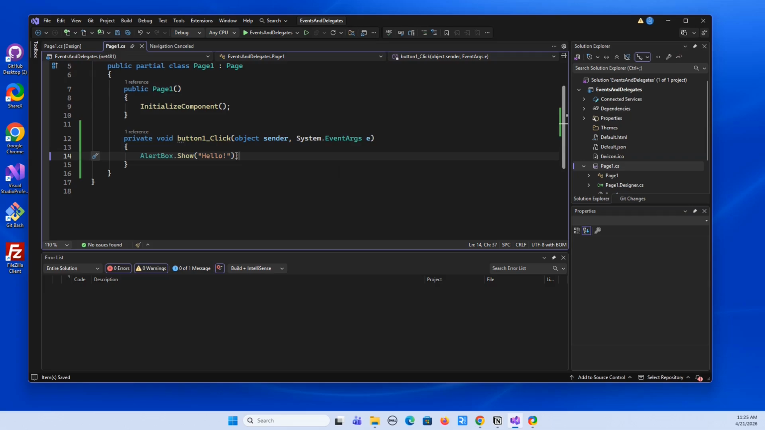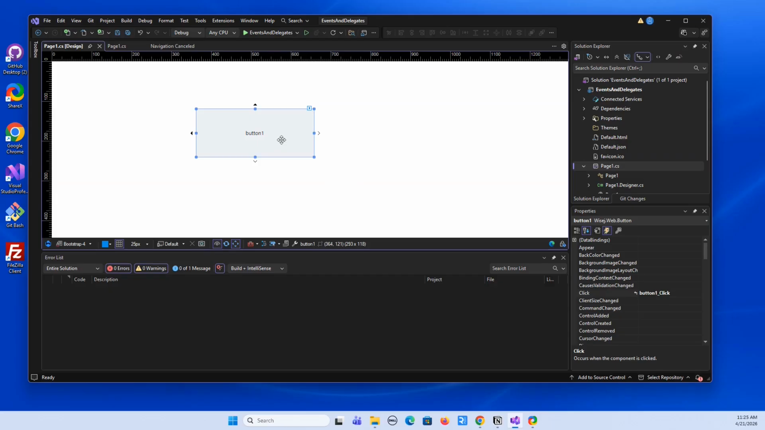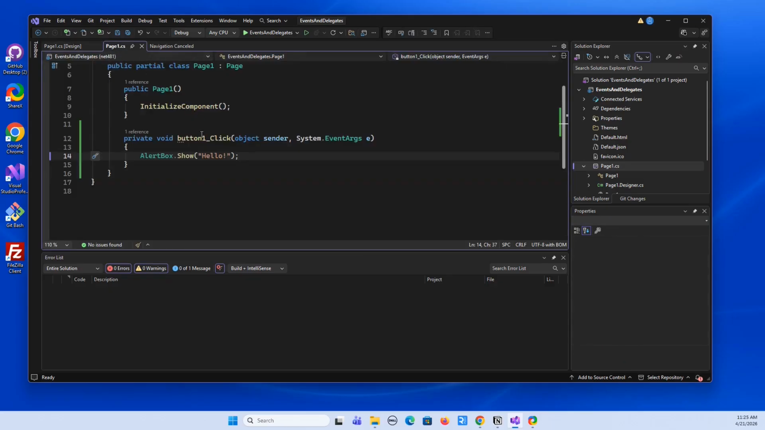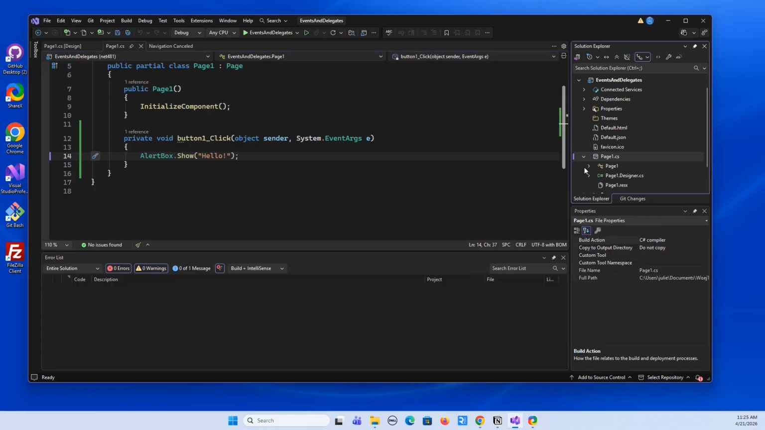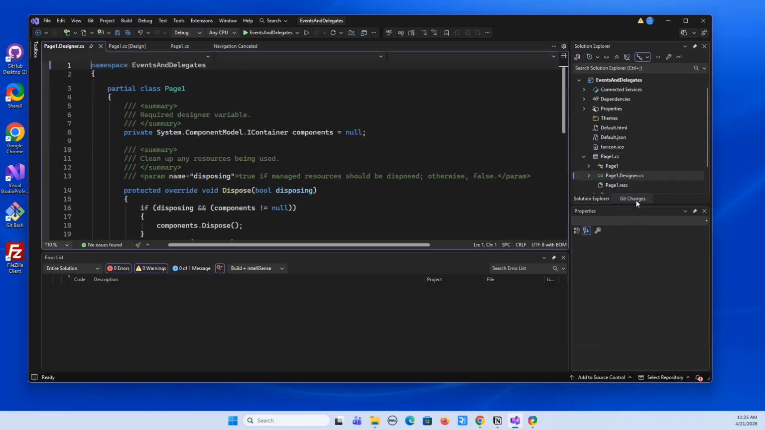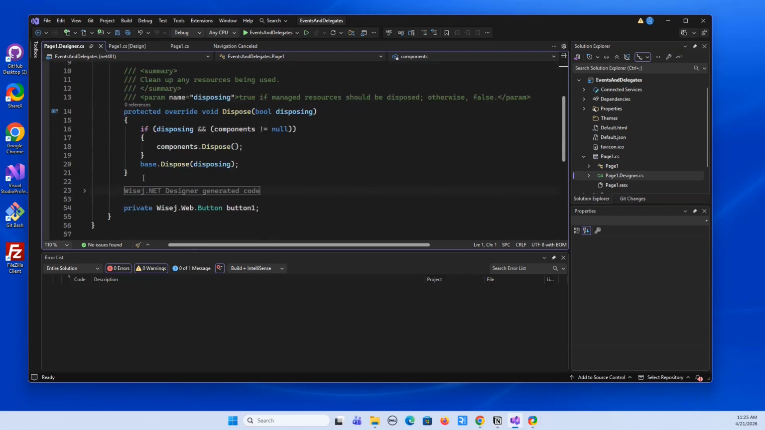You'll notice there's one thing that I haven't talked about yet. We have our button click event, and we have our event handler, our button1_click, but what connects them is the delegate. I did not actually manually create a delegate. It was automatically created for me. In page1.cs, if you click on this little thing here to expand it, you'll see there's a page1.designer.cs. If you right click on that, view code, we can see the designer code. This is automatically created whenever I do things in the designer.